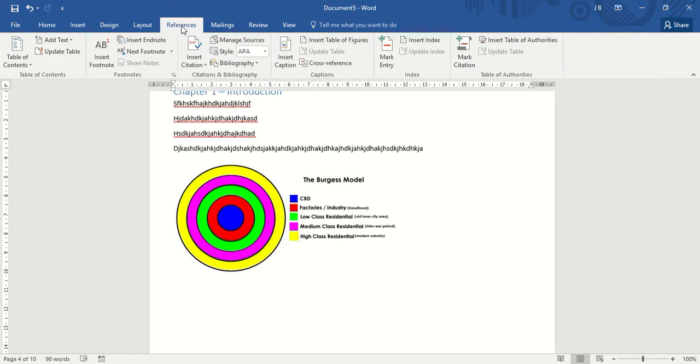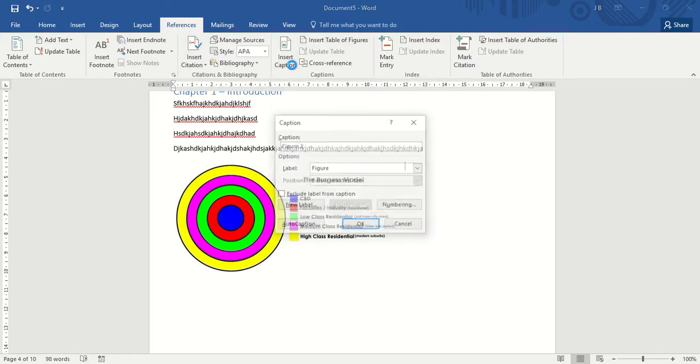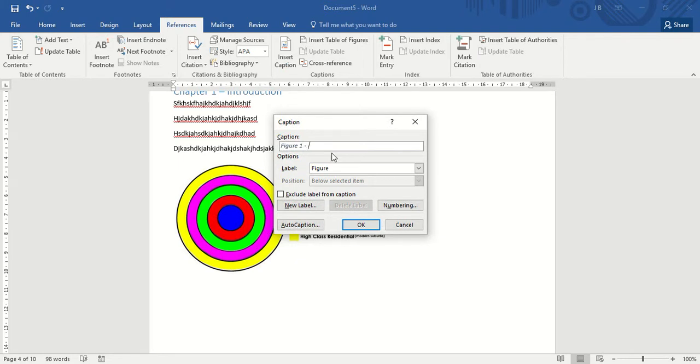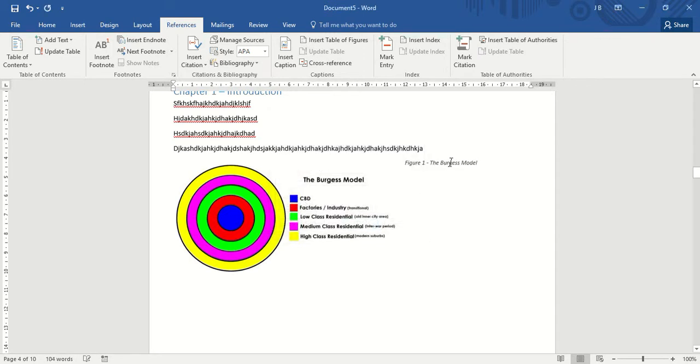Simply click Reference, Insert Caption. In this case I'm going to put Figure 1, Burgess model version one, but again you can change the label, whatever you want, you give it a number, you press OK, and it appears. However, it's not connected to anything with this. So, first of all, we need to delete that.